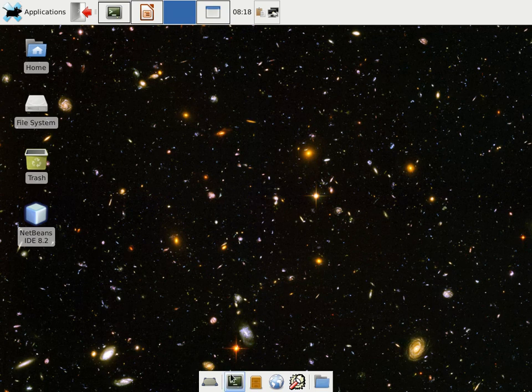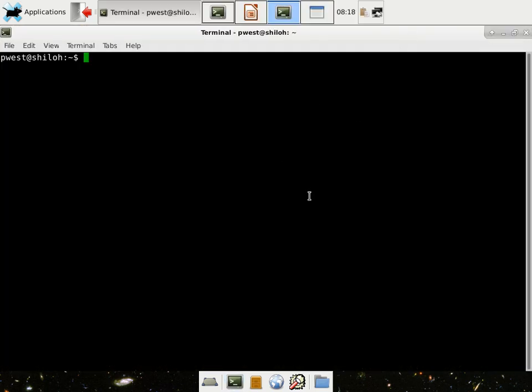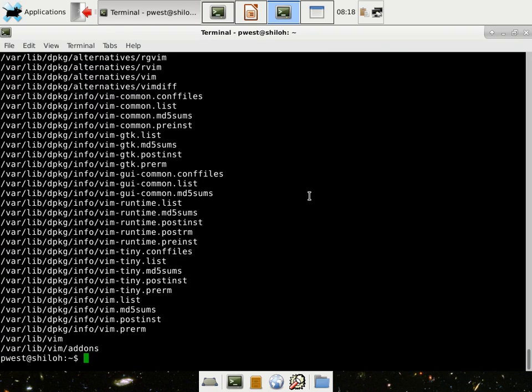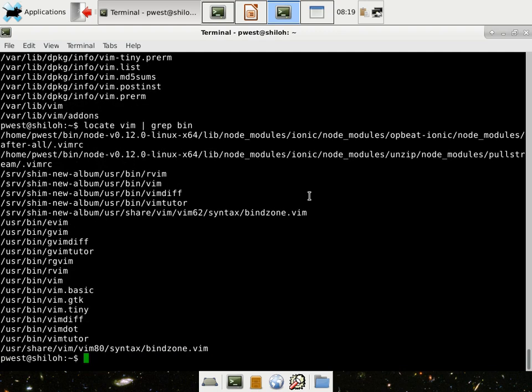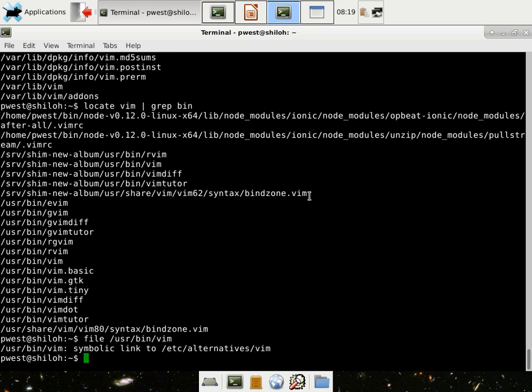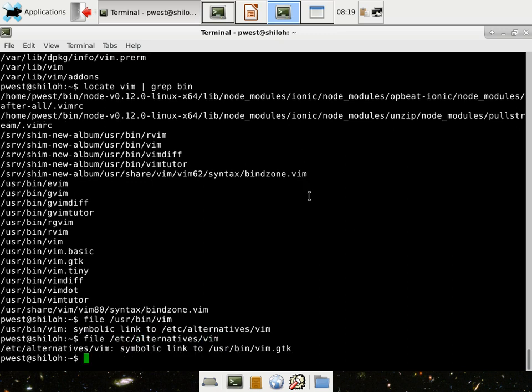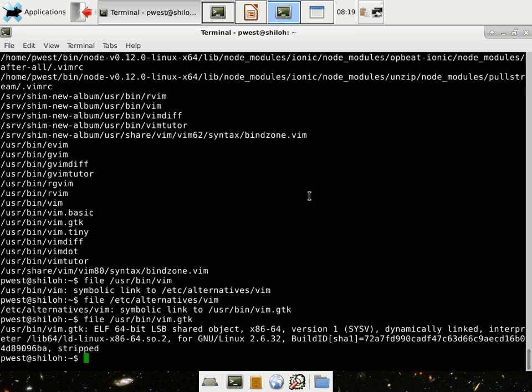And just so you actually can see what we're talking about, let's see, what's a standard program we have? Okay, let's go and locate Vim. Wow, that was big. Let's grep for bin. All right, so we do file user bin Vim. Symbolic link to that guy. All right, so let's see, alternatives Vim. Another symbolic link. I wonder how many of these we're going to have. File user bin Vim GTK. There we go. File inside of Linux tells you what type of file it is.